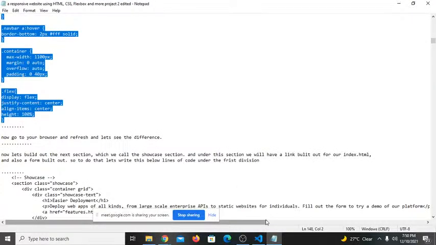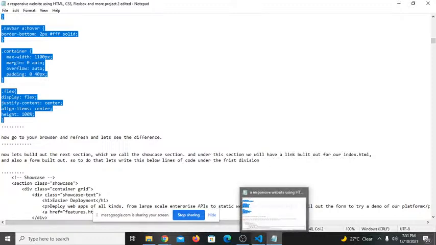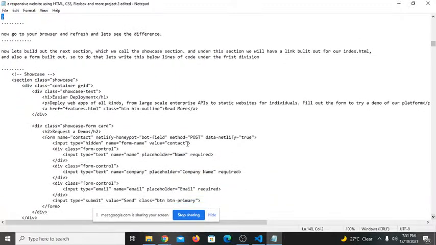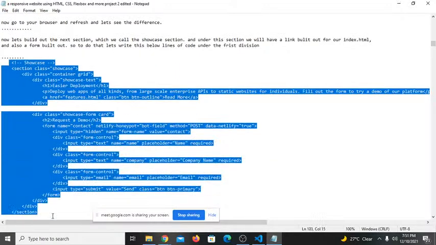Now the next step, say now go to the browser. Okay, now let's build out the next section. So we want to build another section apart from the navbar that we built, which we'll call the showcase section. And under this section, we'll have a link built out in the index and also a form. So to do that, let's write the lines of code below. So for the first division, that's what we want to create now. And it's known as the showcase. So I'm gonna pick it up.